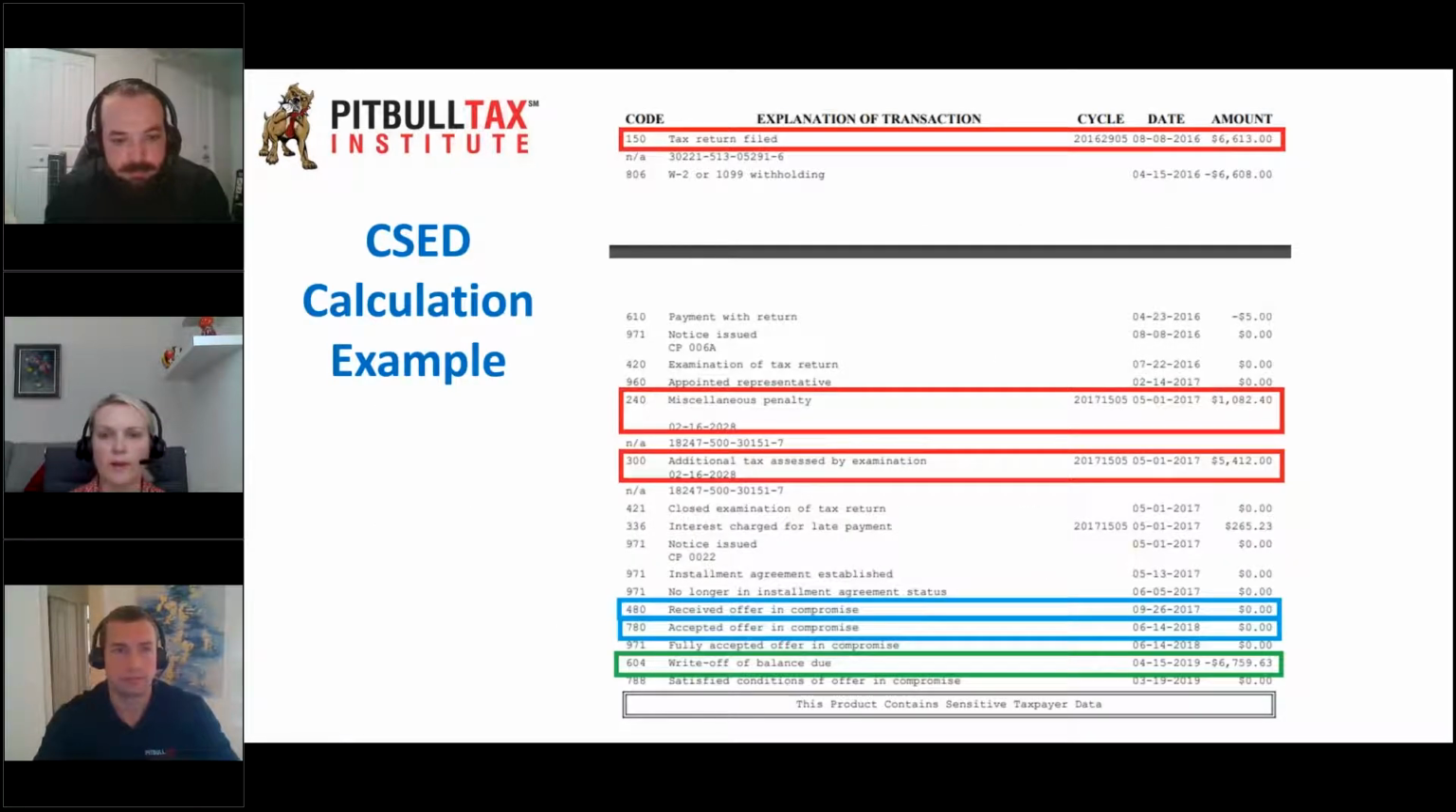I'm going to give you a quick example of how CSED is calculated. Here you see a screenshot of an account transcript. First thing, in order to calculate CSED, you need to find all assessment events, because the formula starts with an assessment event. I highlighted in red 3 assessment events in this transcript: tax return filed, miscellaneous penalty, and additional tax assessed by examination. Then you have to start looking for tolling events that I discussed before.